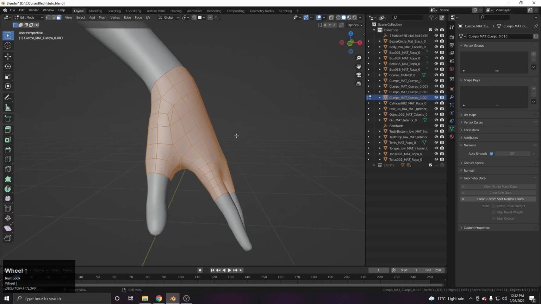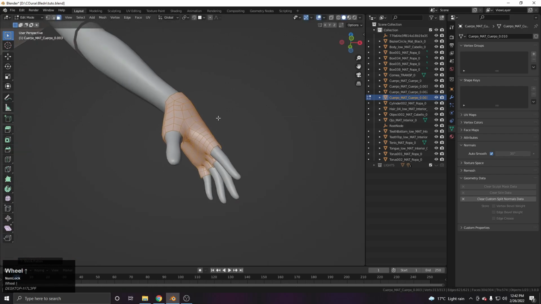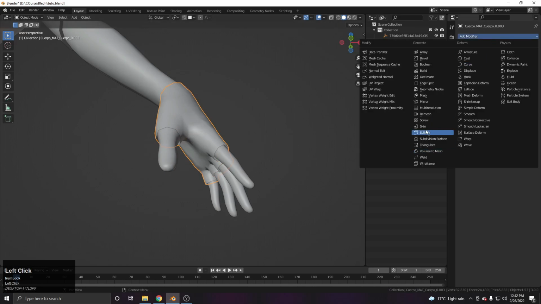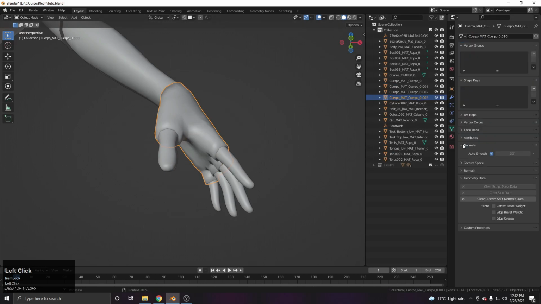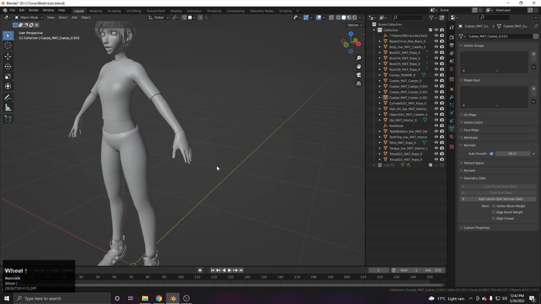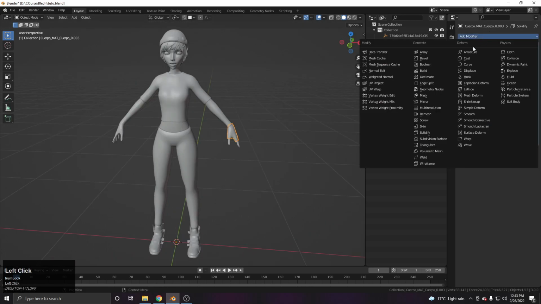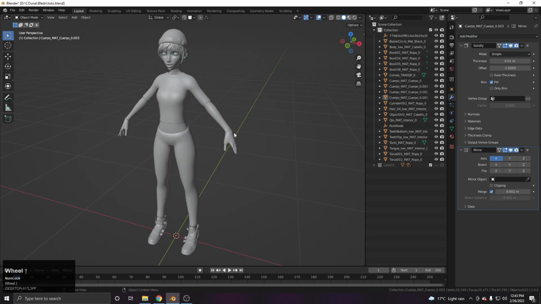We can simply press Alt S and scale this one outside, and just for the thickness again, we can add the solidify modifier and fix the smoothing like this. Okay, and we can mirror this thing, so we will add a mirror modifier. I will click on mirror modifier, and as you can see, it's working.